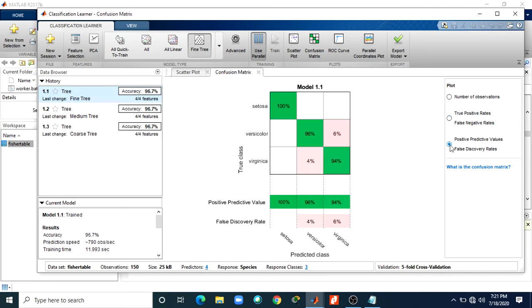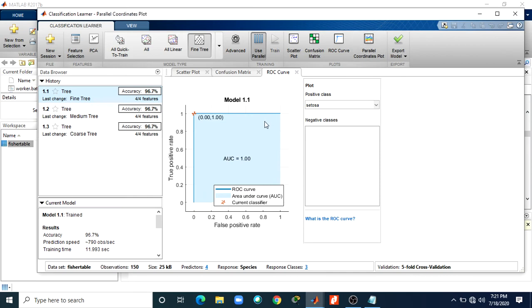Similarly, for positive predicted value and the false discovery rates, you can also get the positive predicted value. Here the green color and rose color show the predicted values between positive predictive values versus your false discovery rates. Then next, you can choose the ROC curve and parallel coordinate plots. The parallel coordinates, these are ROC curve models.